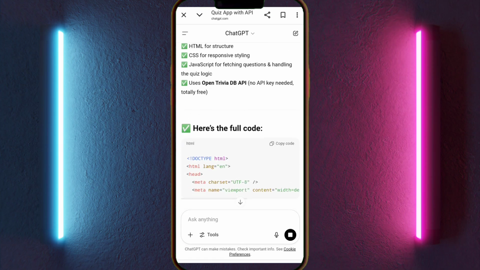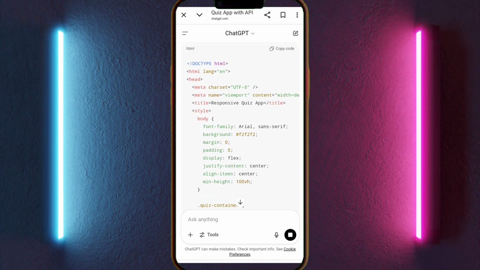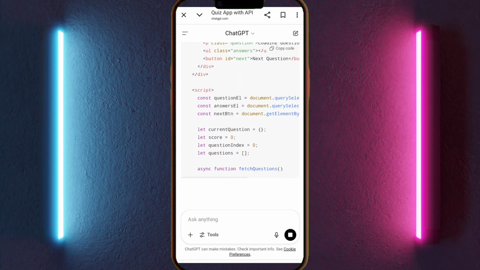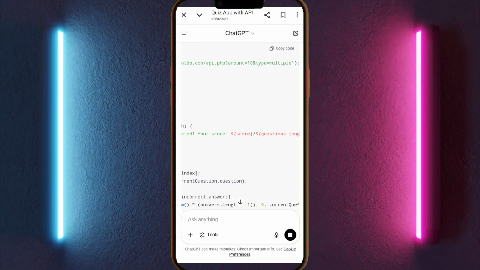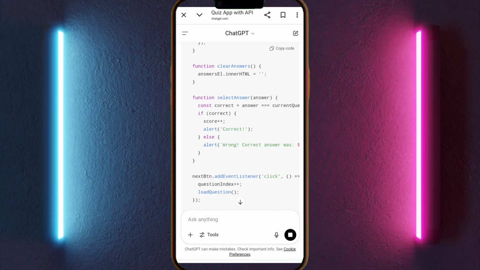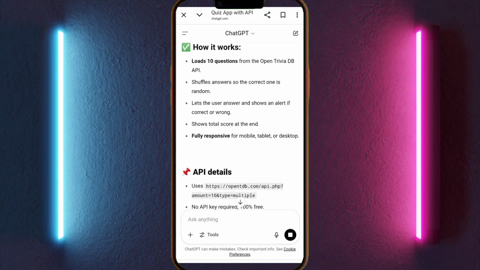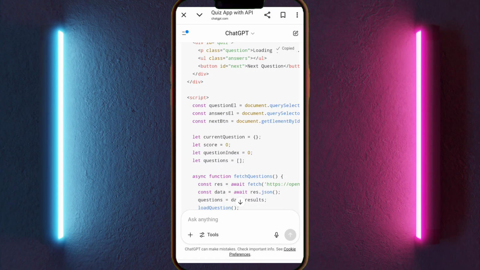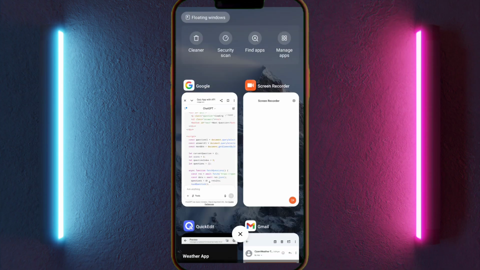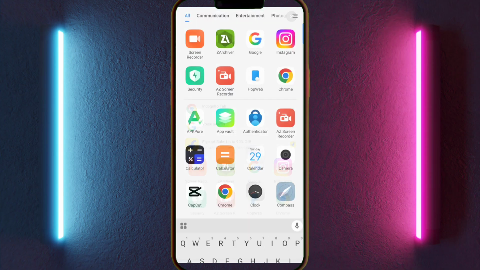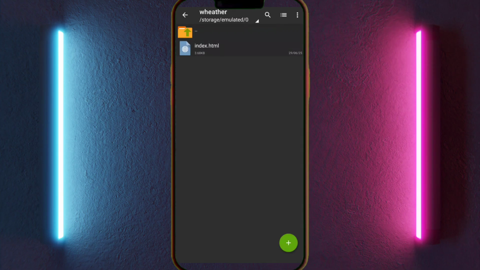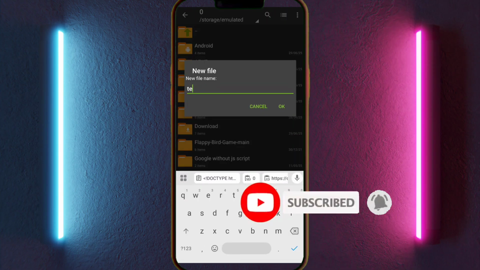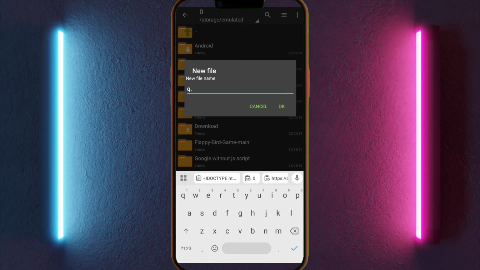After entering your prompt, it will generate the code for the quiz application. So you can see on the screen that ChatGPT is generating the code. After generating the code, you have to copy that code. So I copied that code and opened it in a text editor. You can use any text editor, but you have to create a file, which you can give any name. I am giving q.html.